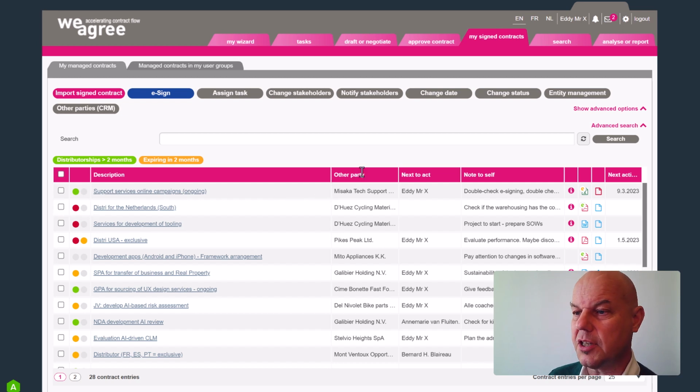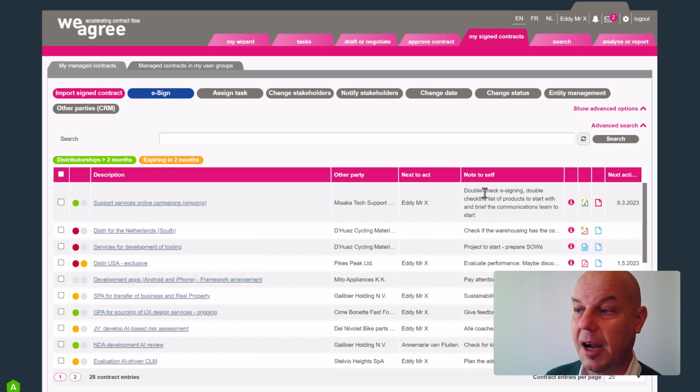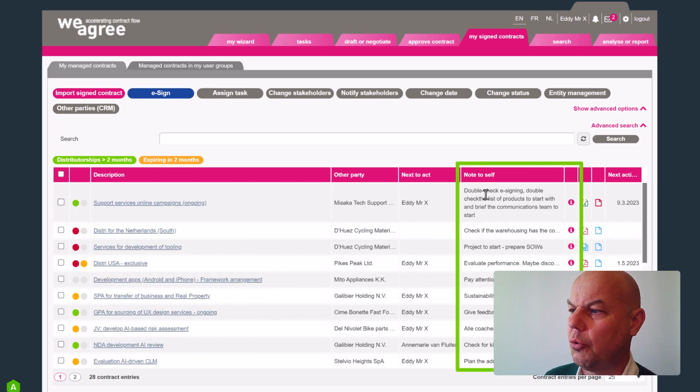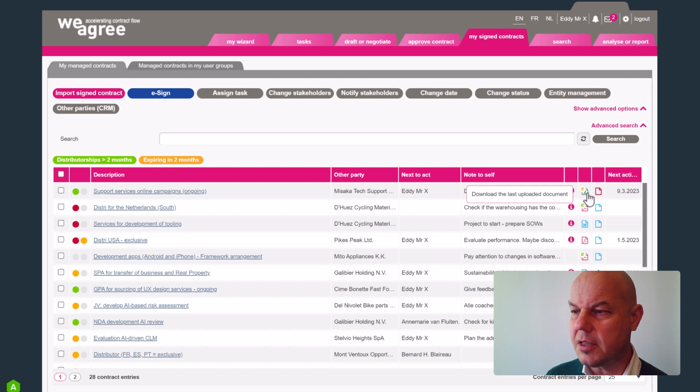It gives me good insight on what contracts are requiring my attention. I have made my notes as to who is to act first. I made some notes to self on what action needs to be taken. And if I don't remember exactly what this contract was about, there's the info icon that tells me more about the background of this agreement. Then in this column, you can see those documents that are immediately available. Strangely enough, it's an Excel sheet. Let's see why that is the case.